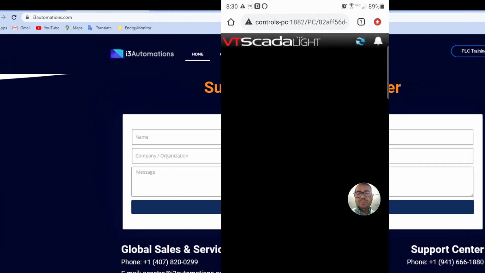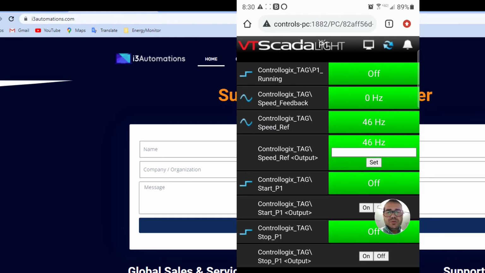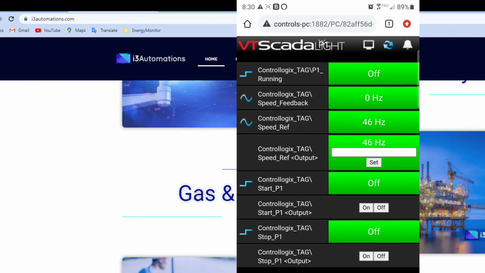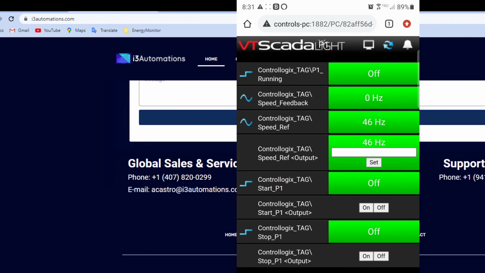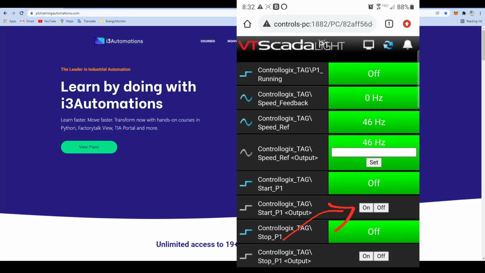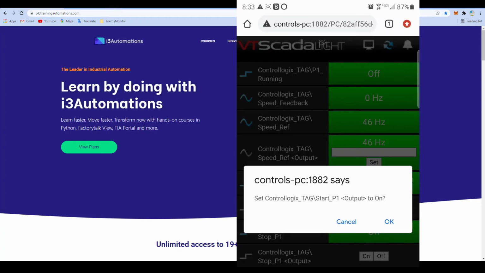Let me go to P1. This is the page that we have here. And what are we going to do right now? Here it is. I'm going to start the pump. This is the push button over here, so we need to press here. This is the push button that you can see. And to stop, we need to press this one here. And if we need to change the speed, we need to go here in order to change this speed, and that's it.